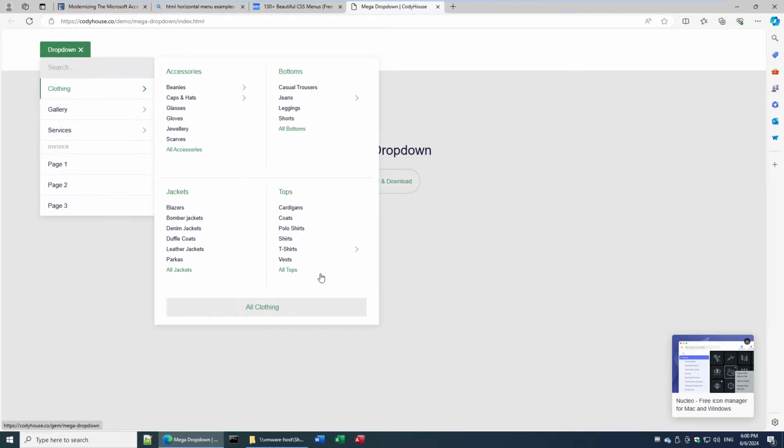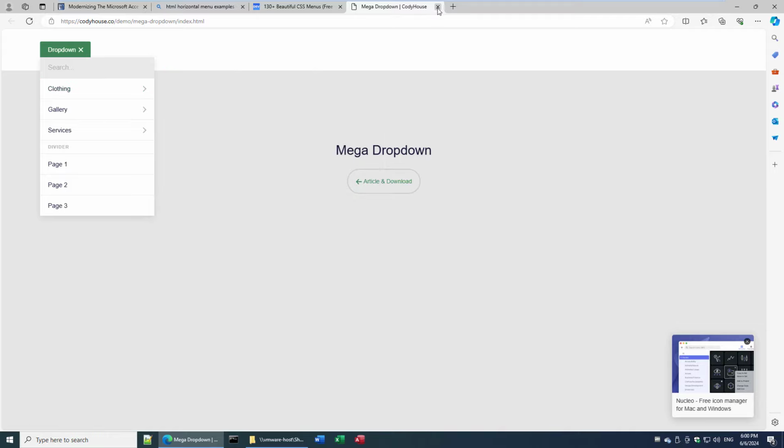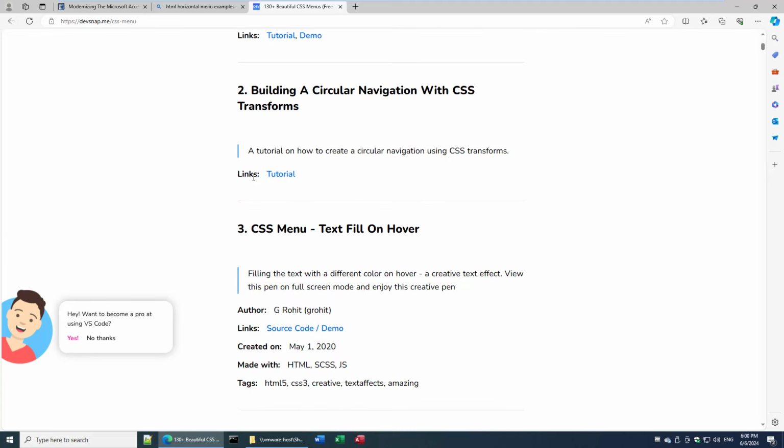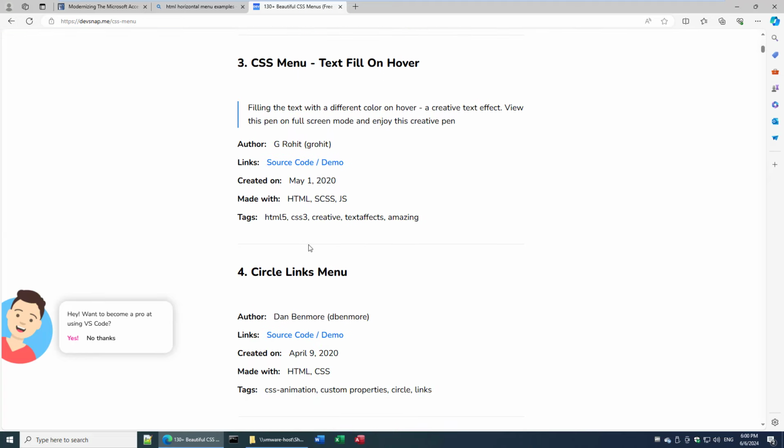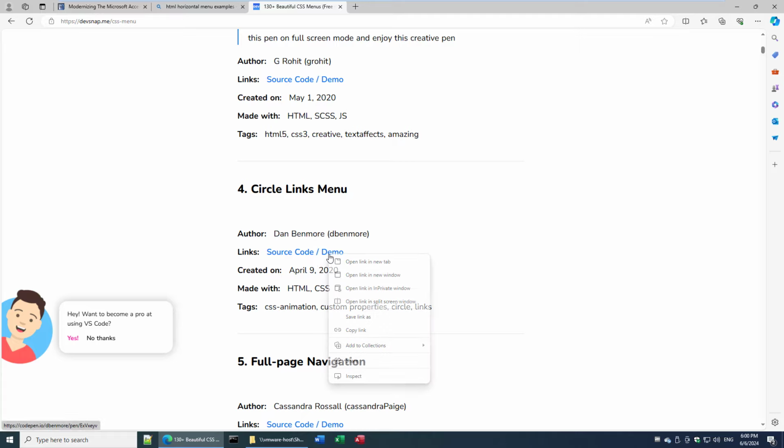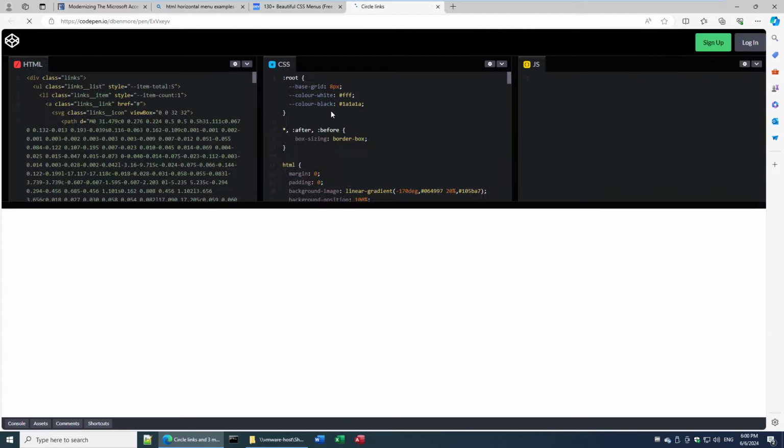That would be one example. You're going to have a problem embedding this into Access. So I'm going to move on. Circle link menu, I don't know. I just need to find one example that I can actually show you. There, this is a good way of going about it.